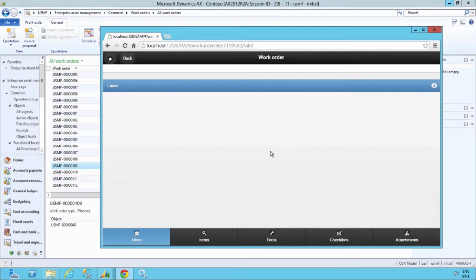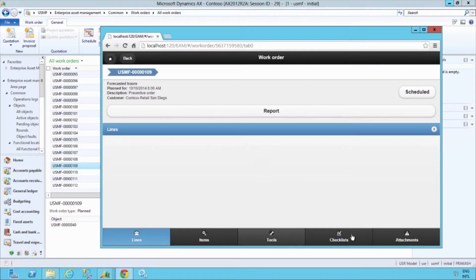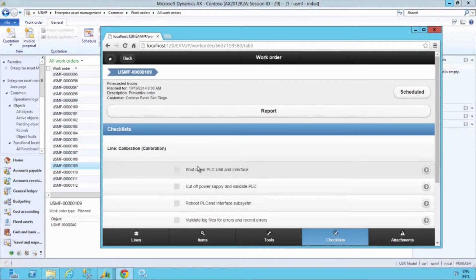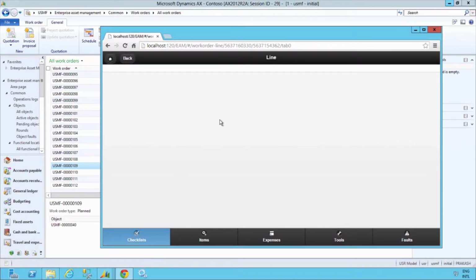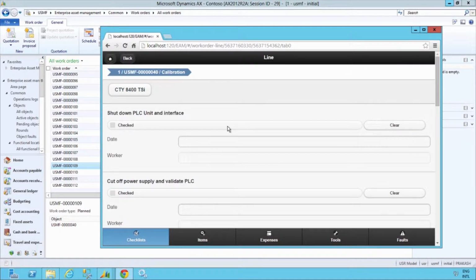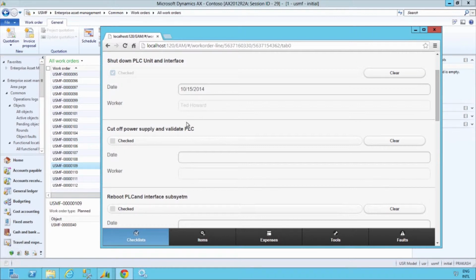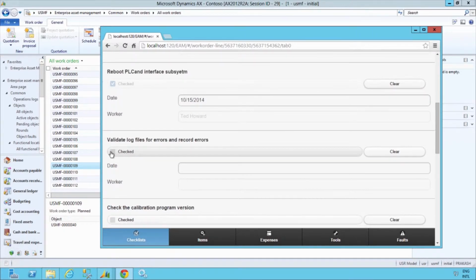So when I do that, I can actually see the checklist. So I can now go in and say, okay, I have finished some of these steps. So I actually did this step. And did that step. And I did a few more. And you can also consume items and enter expenses.